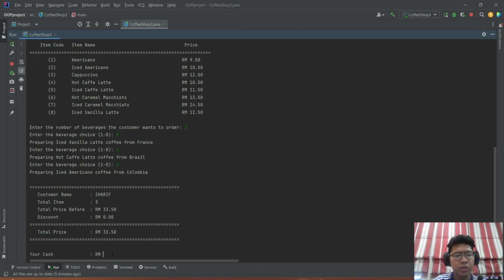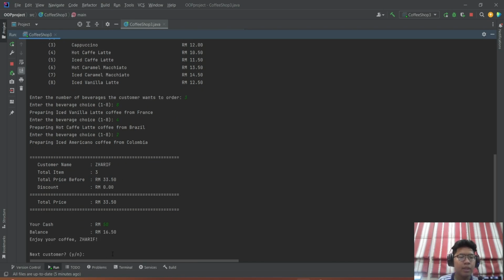And then the system also needs the cashier to enter how much the customer paid. So let's say this time around, the customer gives us 50 ringgit, and then the system will calculate the balance, which is the cash that the customer gave minus the total price, which is 50 ringgit, and the balance will be 60 ringgit and 50 cent.